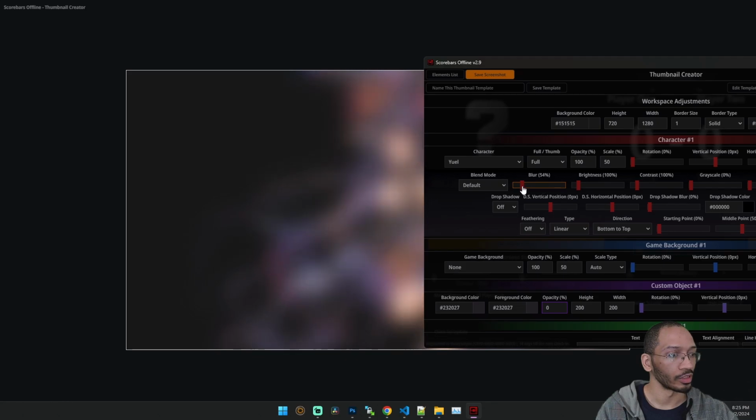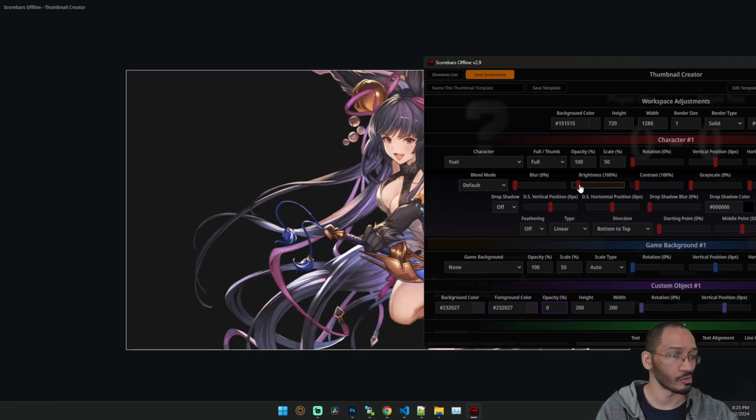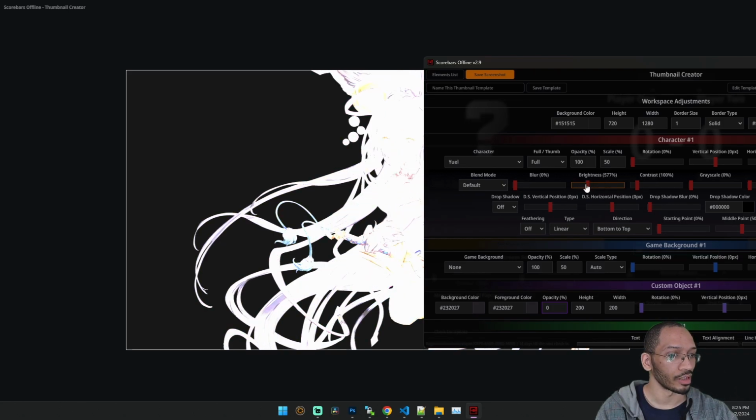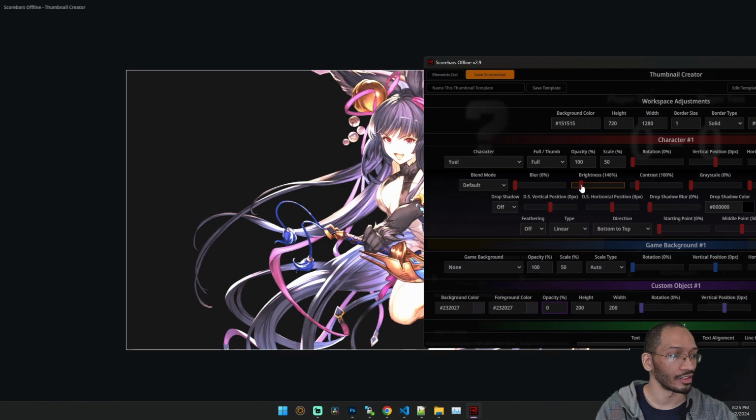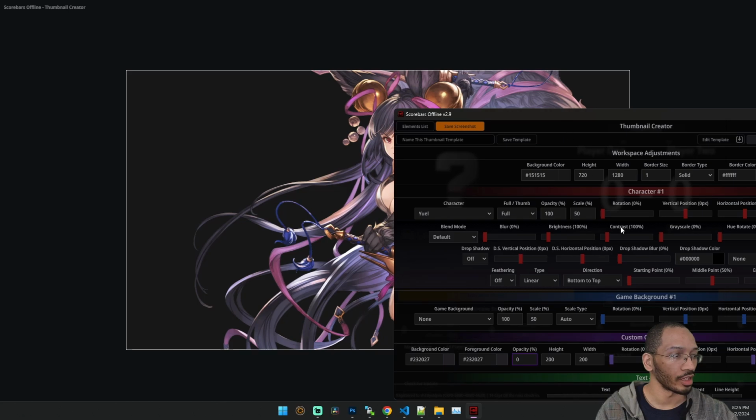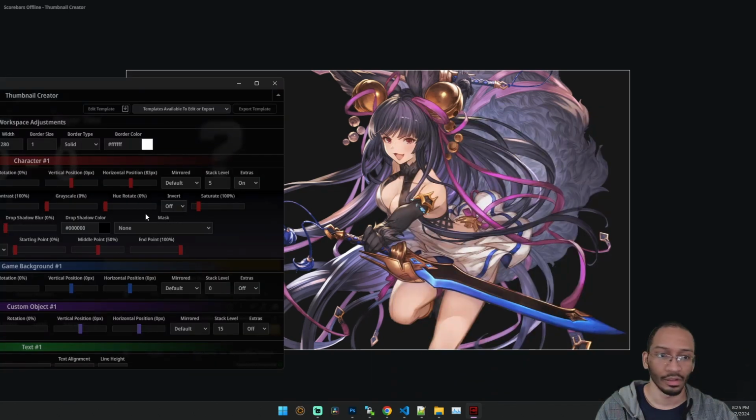You can also blur it, which is a cool effect. You typically use it for backgrounds, but you can use it for characters as well. Change the brightness on them if you want. You can do contrast. You can grayscale. You have hue rotate, to change the colors a bit. Obviously, it depends on the image.